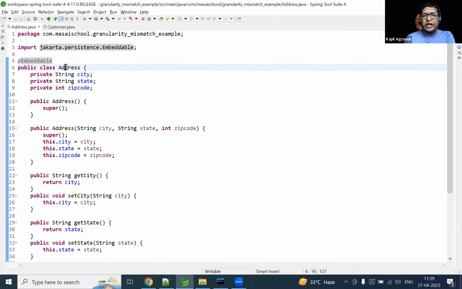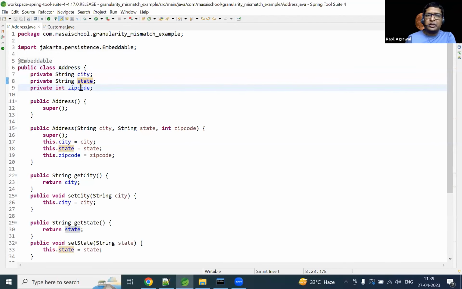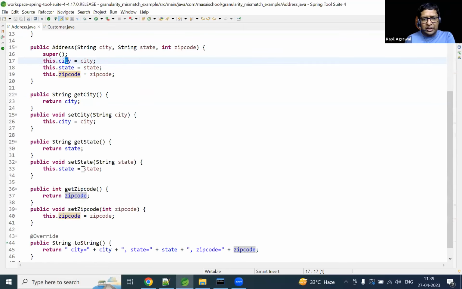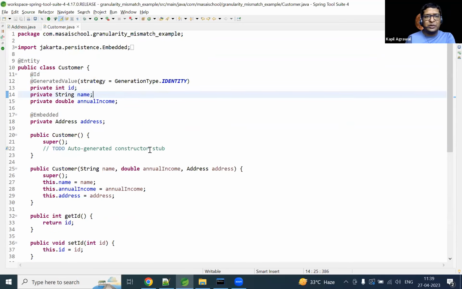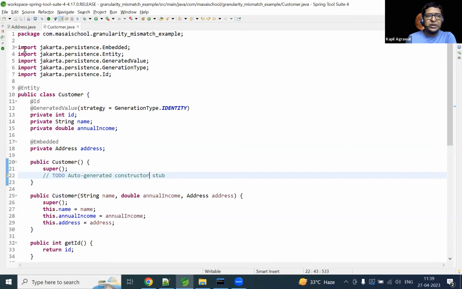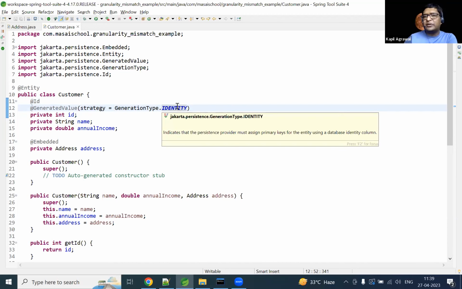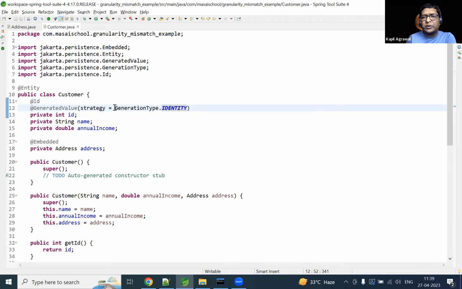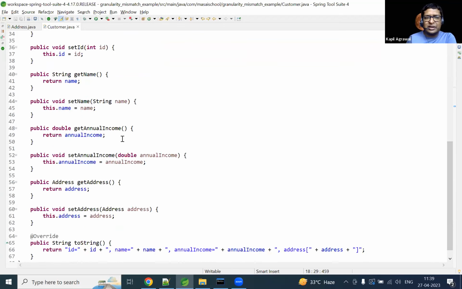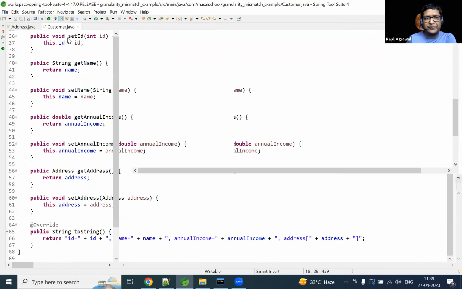Then the next part, in the address we have city, state, and zip code. Then you can see the getters and setters, everything is available here. On the other hand, if I'm talking about the customer, you can see @entity, @ID, and definitely @generatedValue. In case of @generatedValue, strategy equals GenerationType.IDENTITY. So definitely this is going to be a simple auto-increment column. ID is there, name is there, annual income is there, address is there, getter and setter methods are available there.